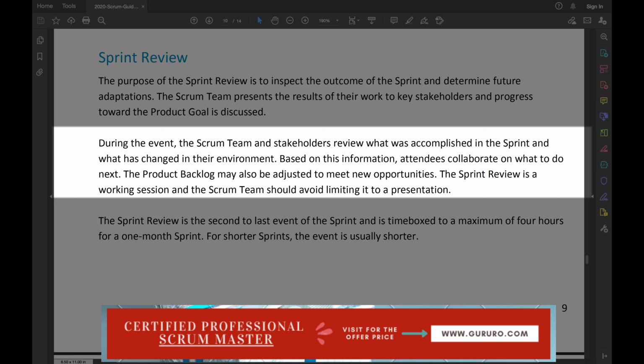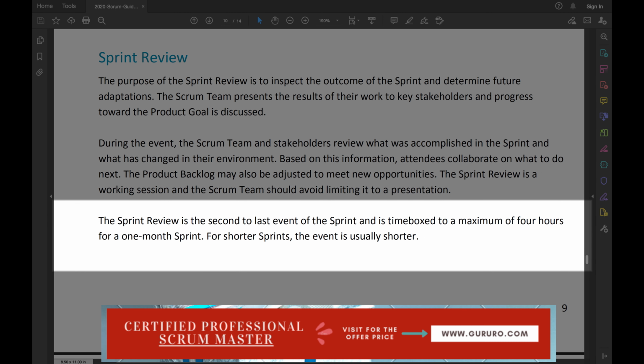The sprint review is a working session and the Scrum team should avoid limiting it to a presentation. The sprint review is the second to last event of the sprint and is time-boxed to a maximum of 4 hours for a 1-month sprint. For shorter sprints, the event is usually shorter.